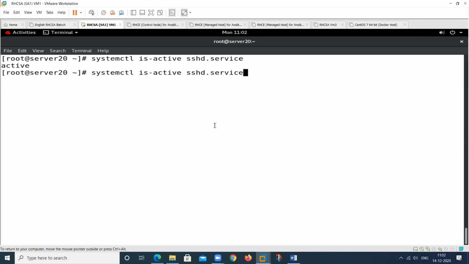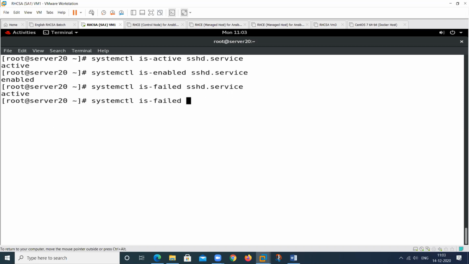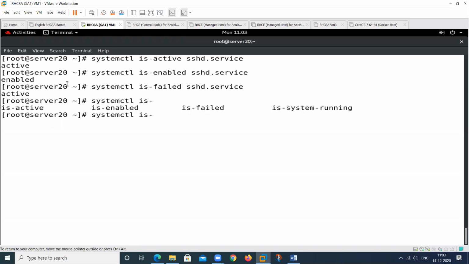Then which command is used to check the active and inactive status? We can use this. And we want to check the enabled and disabled, so we can use is-enabled. So we have different commands. This is the active status, this is the enabled status. And here we use failed. So how many things are there regarding is? Type tab two times. See, we can use the active command, the enabled command, the failed command, and system running commands also.